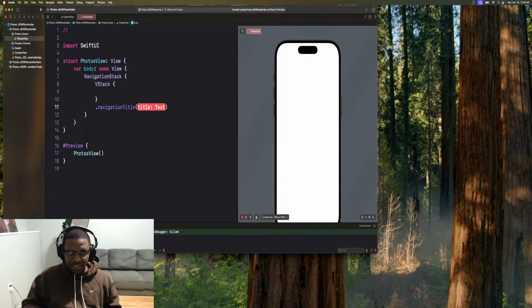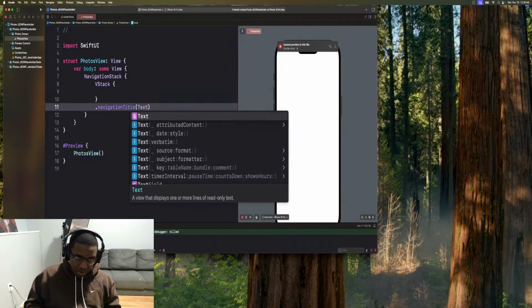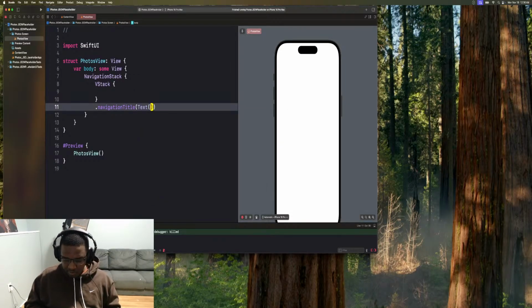So we'll add a navigation title by adding this modifier. Modifiers are like functions that you call by writing them on the view, and it's whatever feature you want to add to that view. So right now I want to add a feature where it has a title. Actually, let's make this photos again.